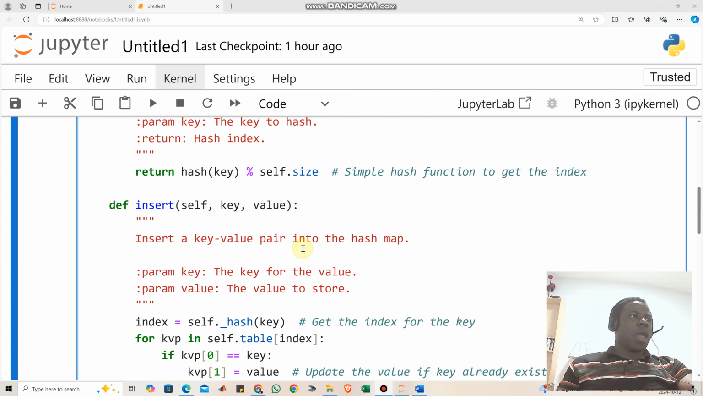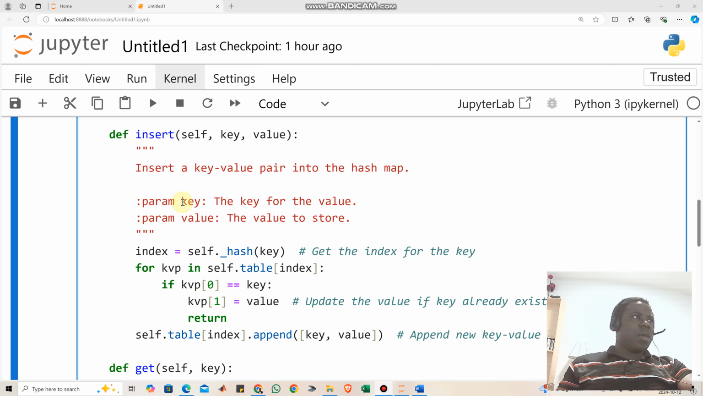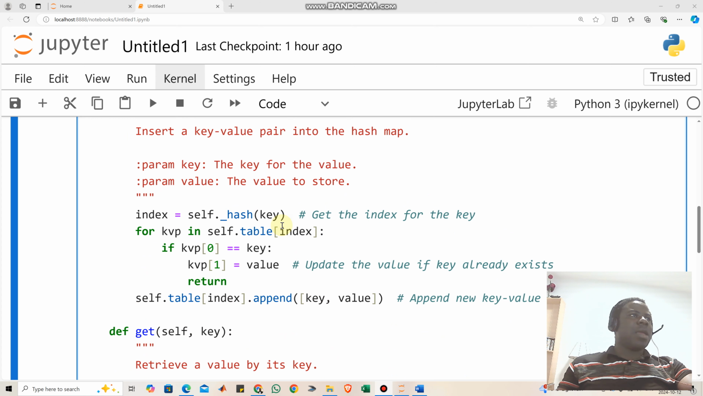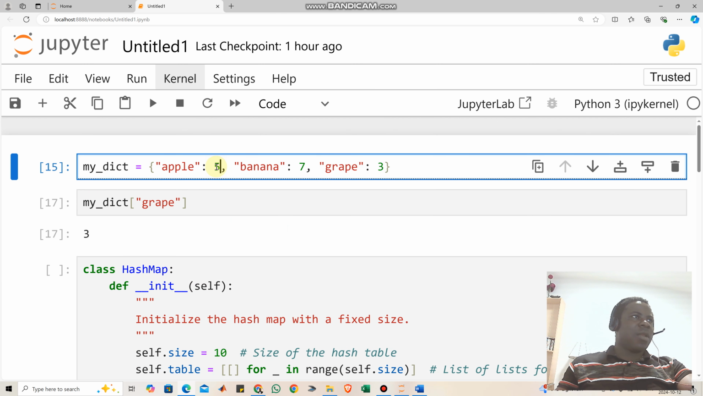So look at this. If you insert a key value and it's going to appear in the hash map, so we have a parameter key and the parameter value. The parameter key is the key for the value, and the parameter value is the value to store. So, like an example I gave earlier. The parameter key, which is the key for the value, is this. This is the key for the value, and this is the value itself.